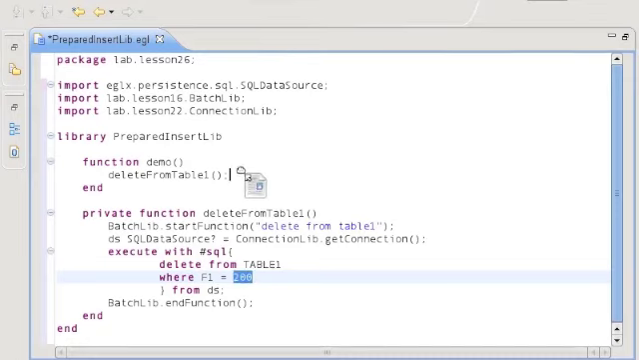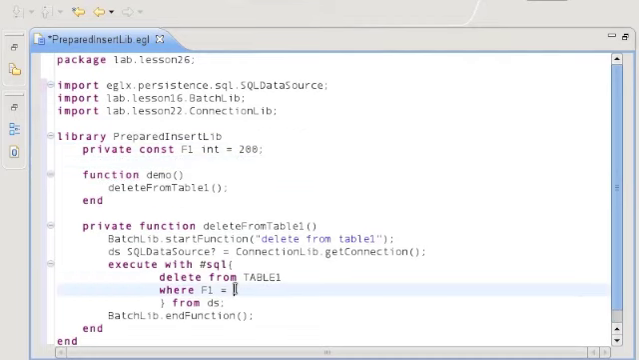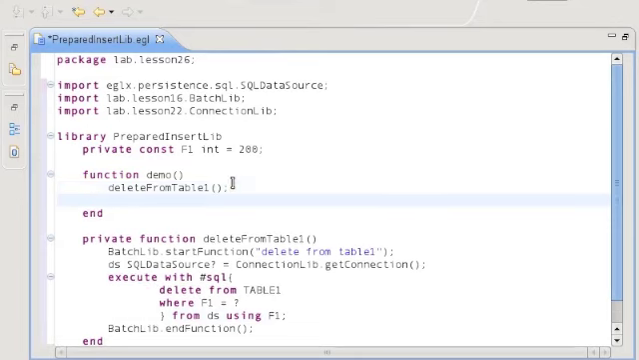But what we're going to do is encode this. So first we're going to create a library variable called F1. It'll be a constant, and its value will be 200. Now, where F1 equal to 200 is inserted into the SQL statement, we'll put a question mark. And then we'll add a clause using F1 to our execute statement. So the question mark will be replaced with the value of F1, because the first question mark is going to be the first variable in the using clause. That takes care of delete from table 1.